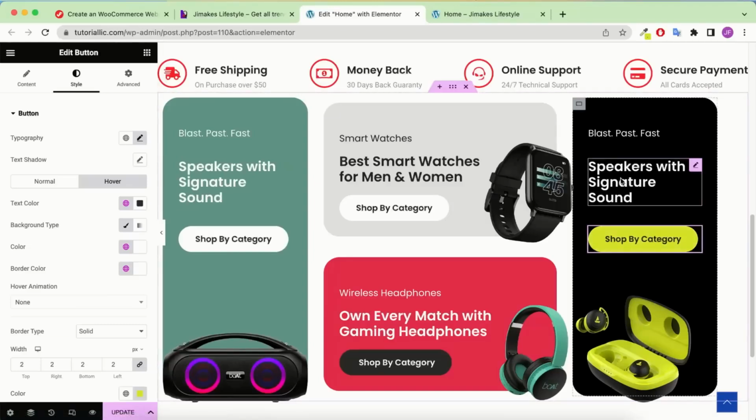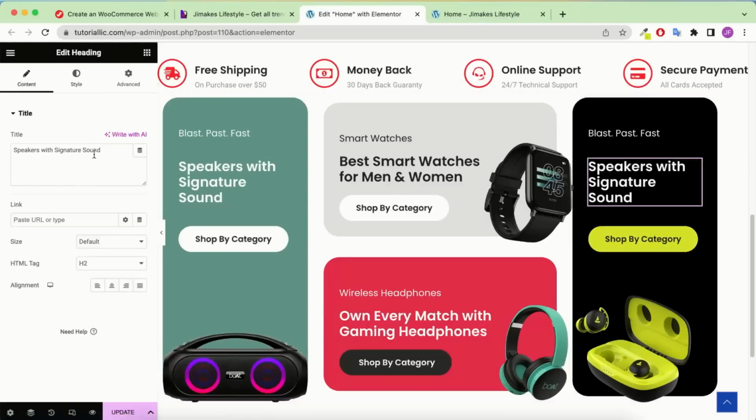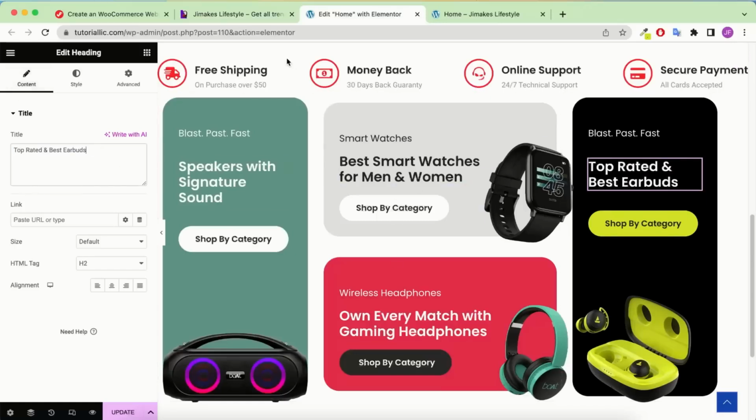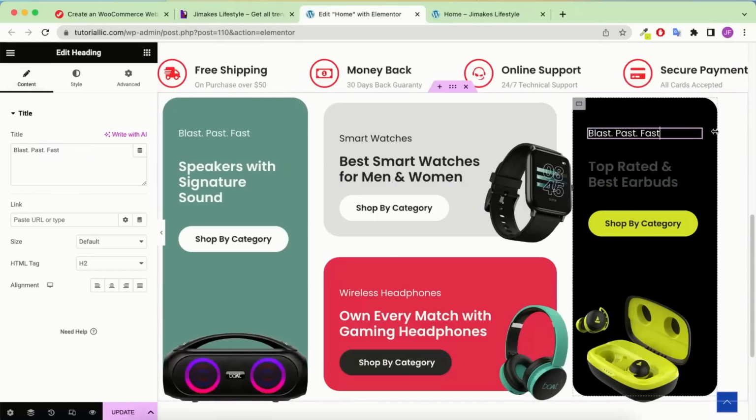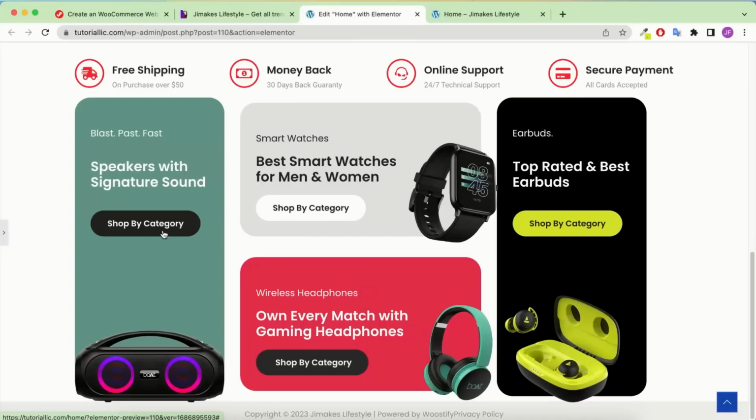And also let's change this content. So simply click on this pen icon, go to content, and type the content that you'd like to paste. And also let's change this content. So simply click here and type this content. And let's see this preview, how it looks. So right now it looks like this, right?